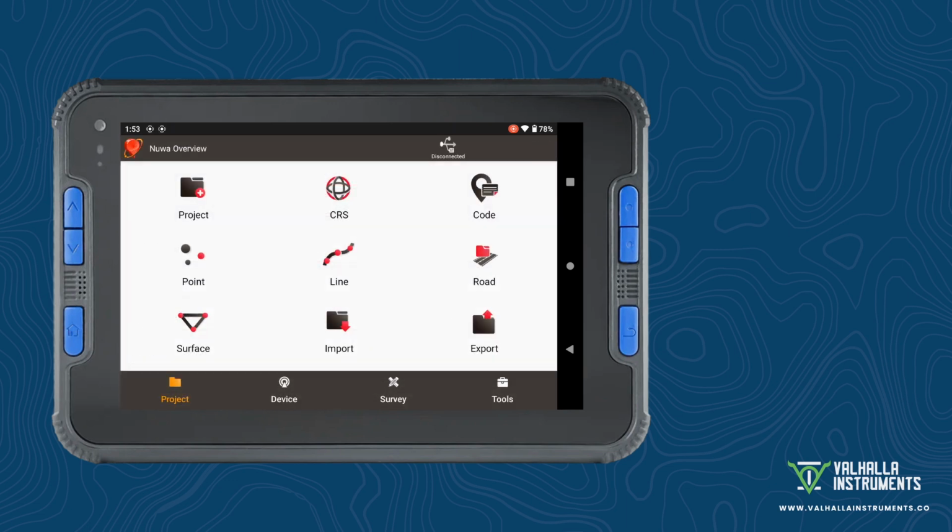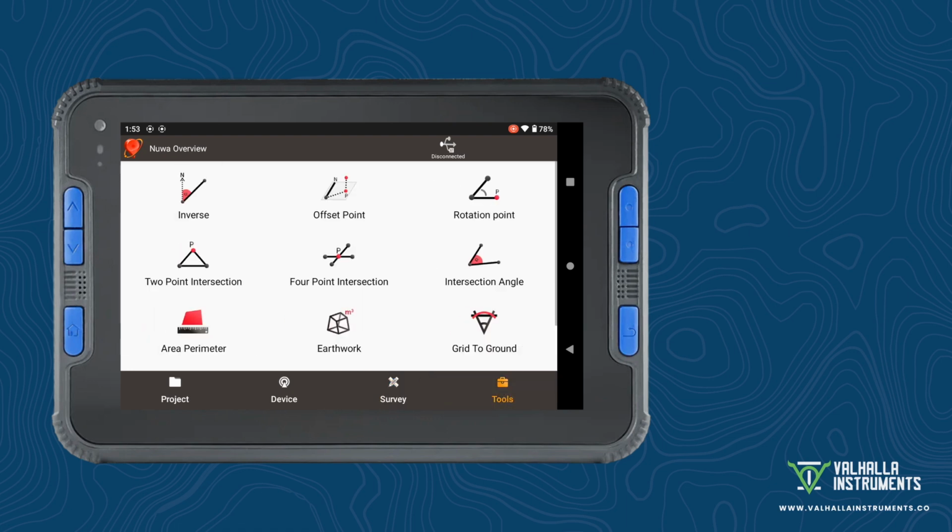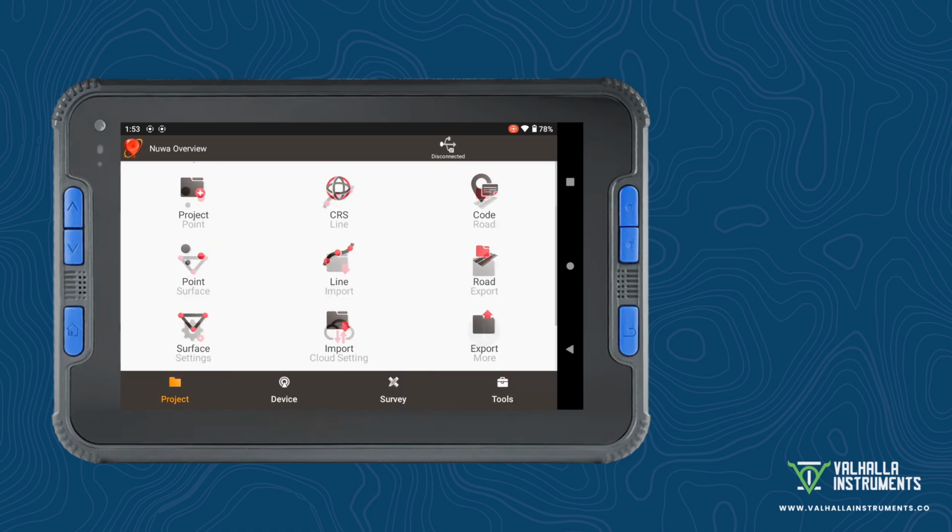At the bottom of the screen are the 4 main function groups. You've got projects, device, survey, and tools. You can slide left to right, or you can tap on the names of each one of them to switch between them. There's also a more button here.